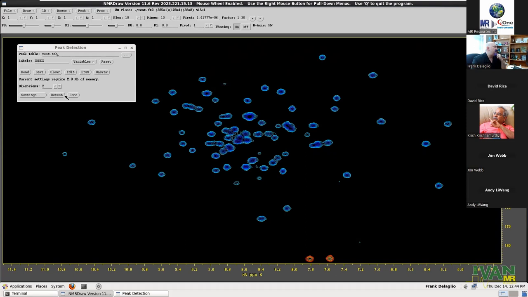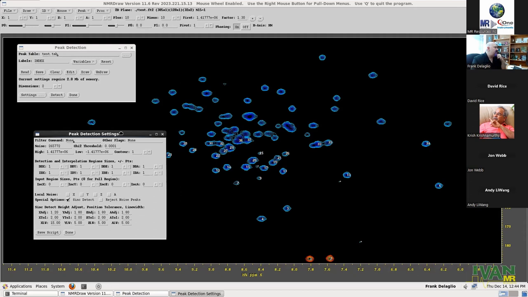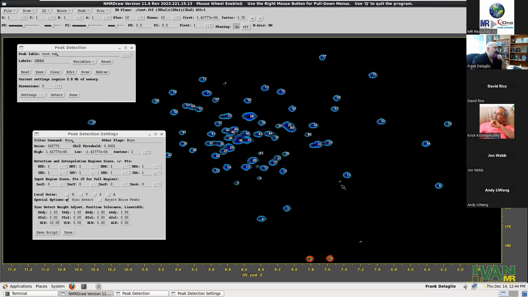And all we need to do is press the detect button, and that will perform peak detection on this 2D data set. The peak detection is very simple. It just looks for local maxima. We can adjust many different settings, though, that decide, for instance, how big of a region we look to see that one point is larger than its neighbors. And we also have options to try to statistically identify peaks that are likely due to noise. And those are the cases that you see labeled with asterisks here. And we also have options to simply reject those noise peaks if they're identified as such.